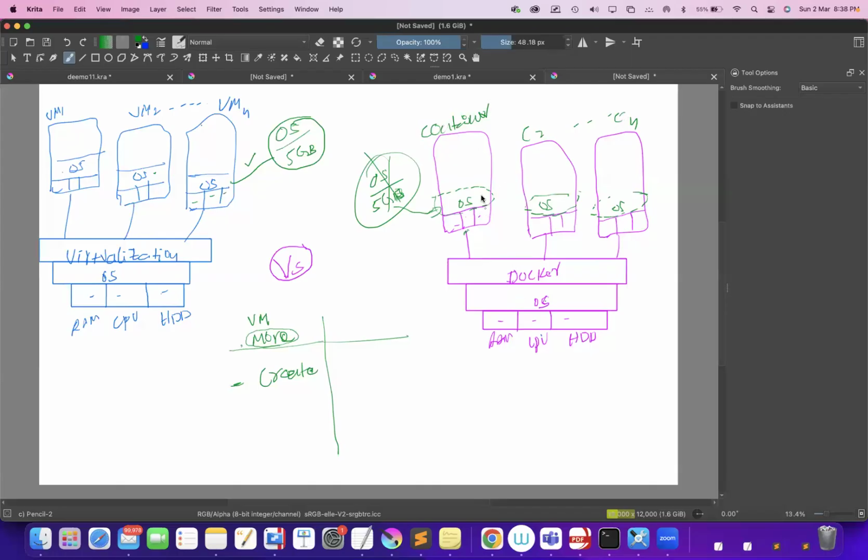And what is the advantage? You don't need to install 5 GB of physical operating system code in each and every container, each and every mission. Container means a mission. Virtual machine means a mission. Okay. You can run anything. For example, you can run your application 1 here, application 2, application 3. Here also you can run application 1, application 2, application 3.